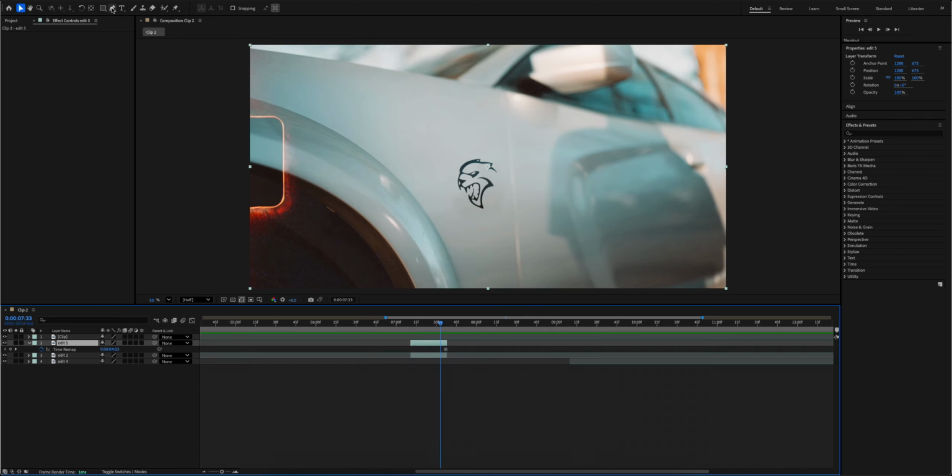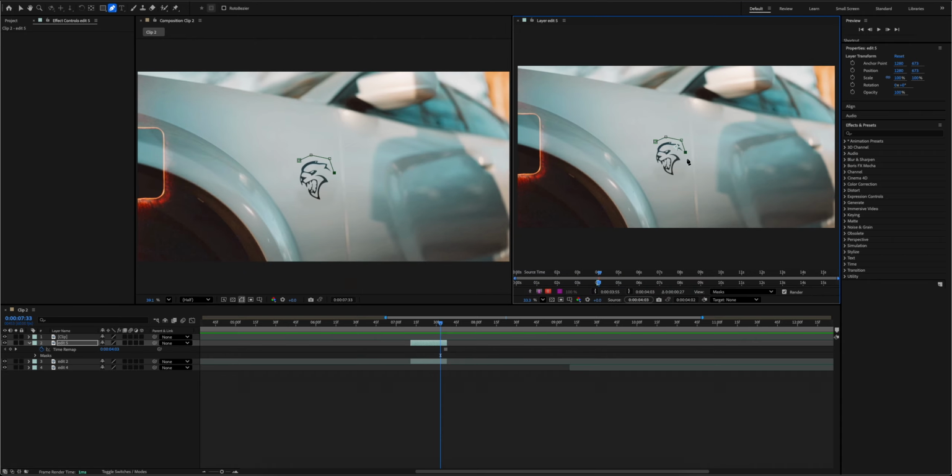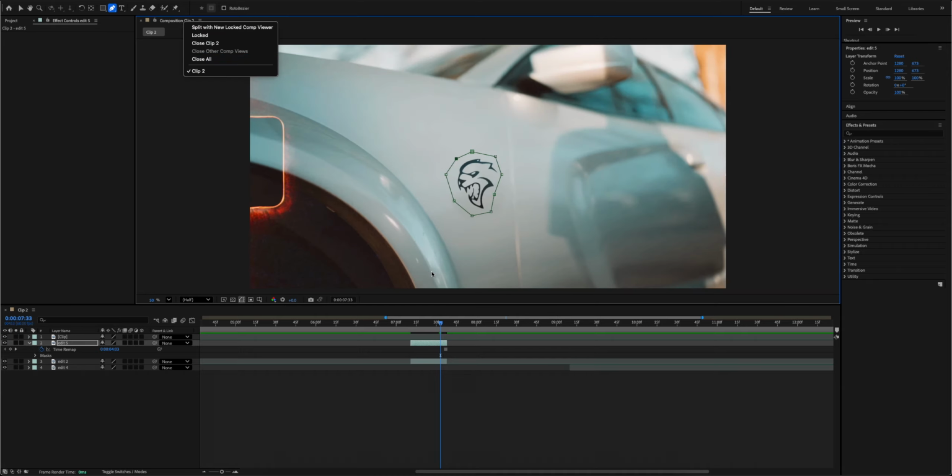Then go to your pen tool and double click that freeze frame. Then just make a rough selection around your car logo. And when you're done, you'll see it's fully cut out. Exit the layer and go back to your composition.